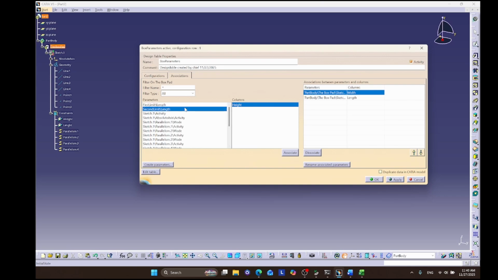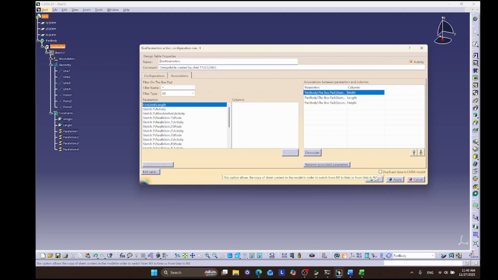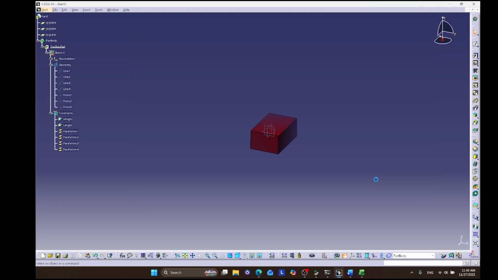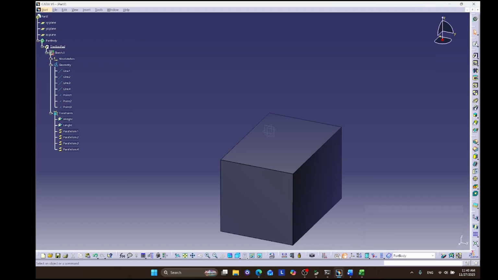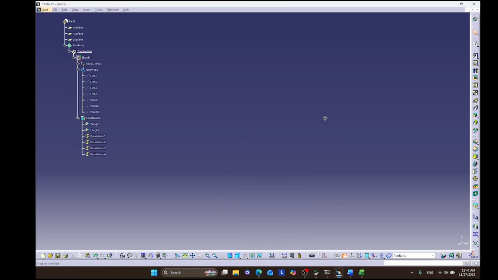Second limit length, because the first limit is 0. It is the opposite side. We want the side that we created to be linked to the height associated, and then apply it. Okay, let's update it. Now we have this.